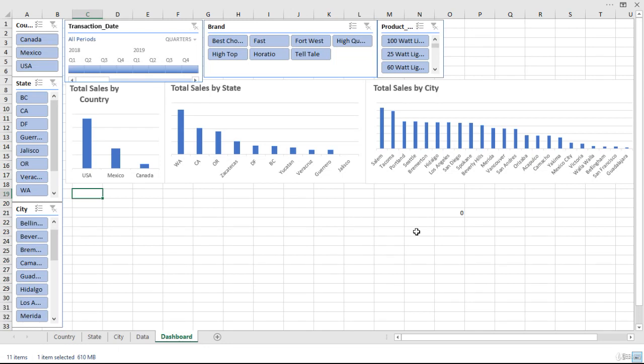Okay, so the next chart that we want to add on our dashboard is basically the trend line. The trend line by country, by state and by city, where we can see which months were performing well and which months were performing below the average. So let us take a look at how we can do that.